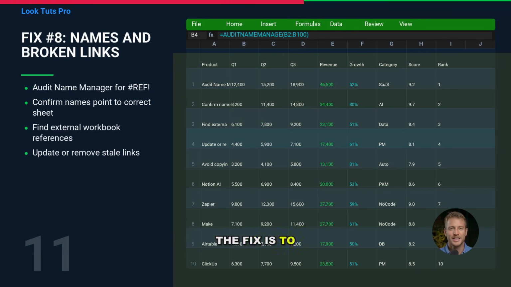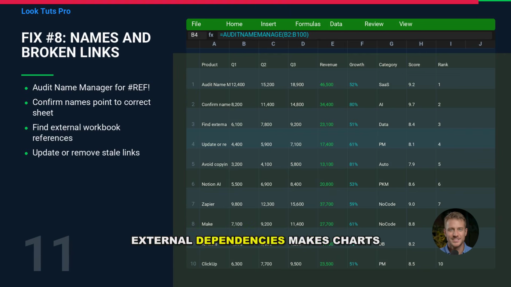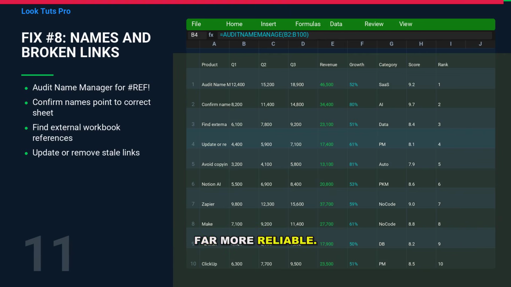The fix is to audit names and links. Check the Name Manager for ranges that refer to #REF or to unexpected sheets. Then check for external links and either update them or break them if they're not needed. For shared reporting files, reducing external dependencies makes charts far more reliable.